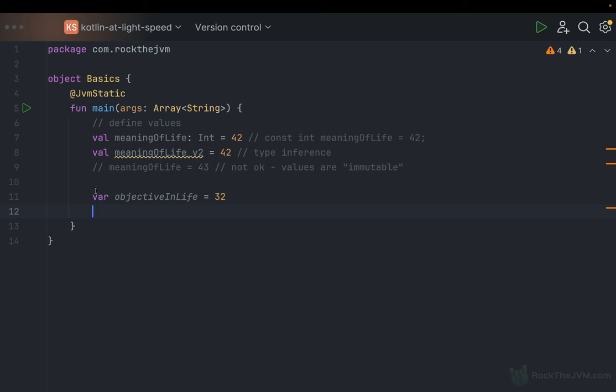Now, the difference between val and var is that variables can be changed. So, for example, I can say objective in life is equal to 45, and this is okay. Vars can be changed. As for the standard types that you can use in Kotlin, they are very similar to other types that you can see from other languages. For example, you have Int, Boolean, Char, Short, Long, Float, Double, all of them with a capital letter, which corresponds to the equivalent in Java or in C or things of that sort. You've probably seen this before.